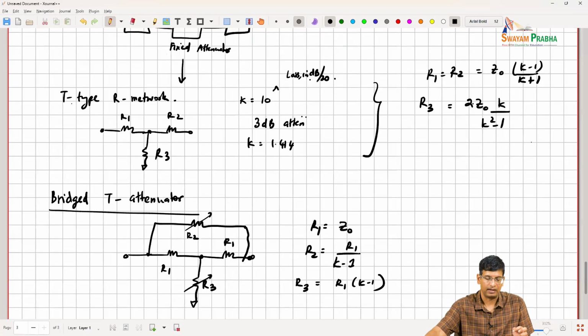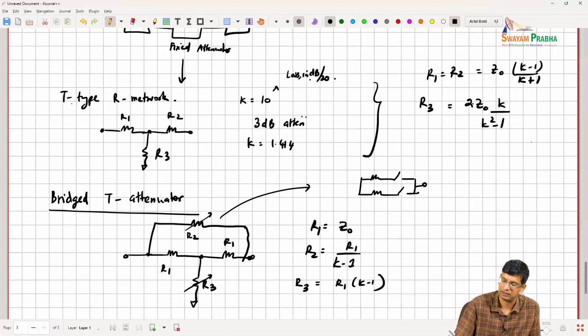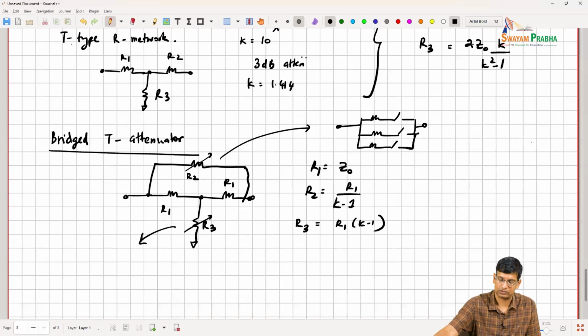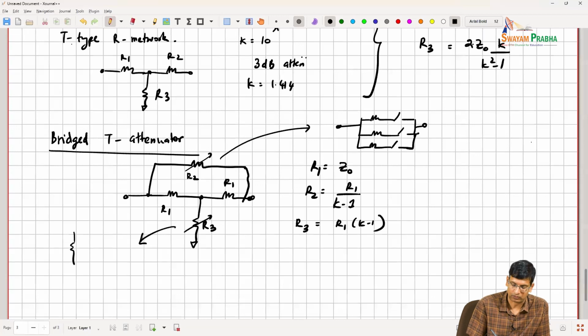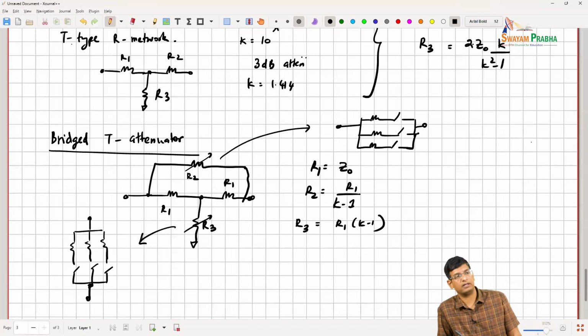You can implement some modules of this, right? So this basically looks like some parallel resistances with some switches. And similarly, this over here is implemented as a network of parallel resistances with some switches, right? And we can achieve attenuation.